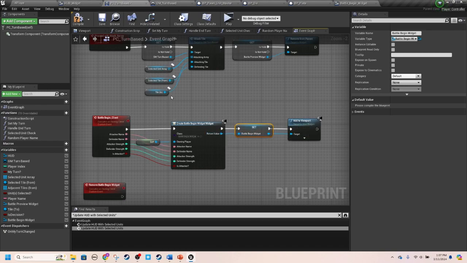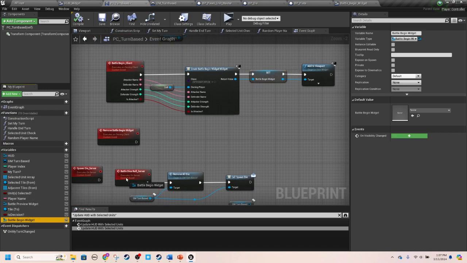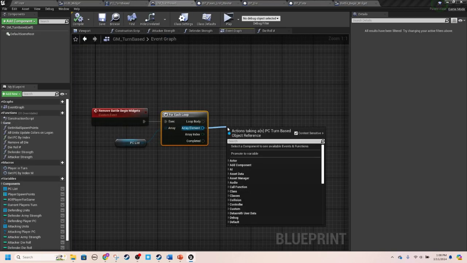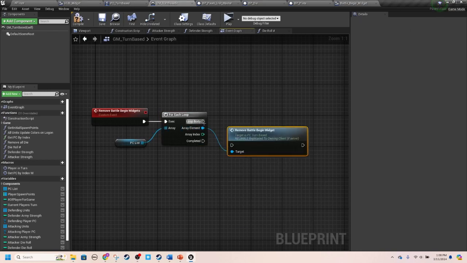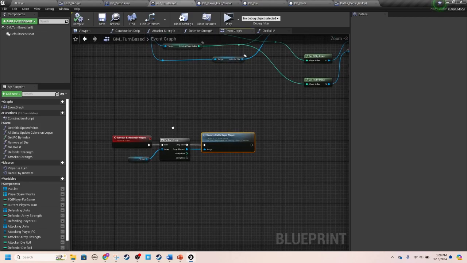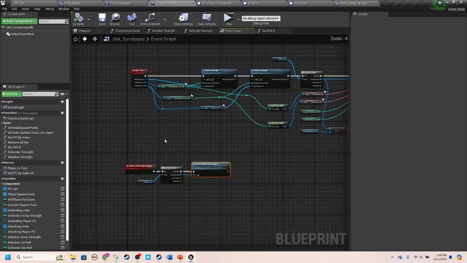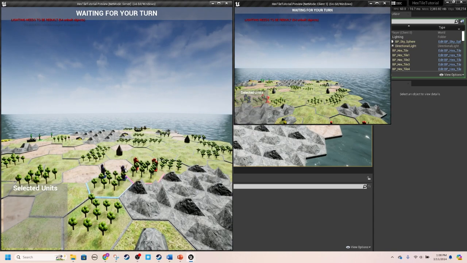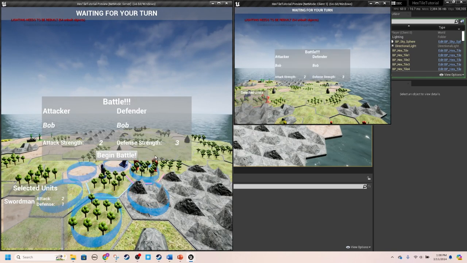Move that there. Okay. And then what we'll do here is we'll drag this out as a get, do a validated get. So if this is valid, remove from parent, and that will remove it. We'll come back into our game mode, and we'll call it remove battle begin widget. Cool. And the other thing I want to do is let's test this out. So this should get rid of all of our widgets. So he attacks, attack, begin.